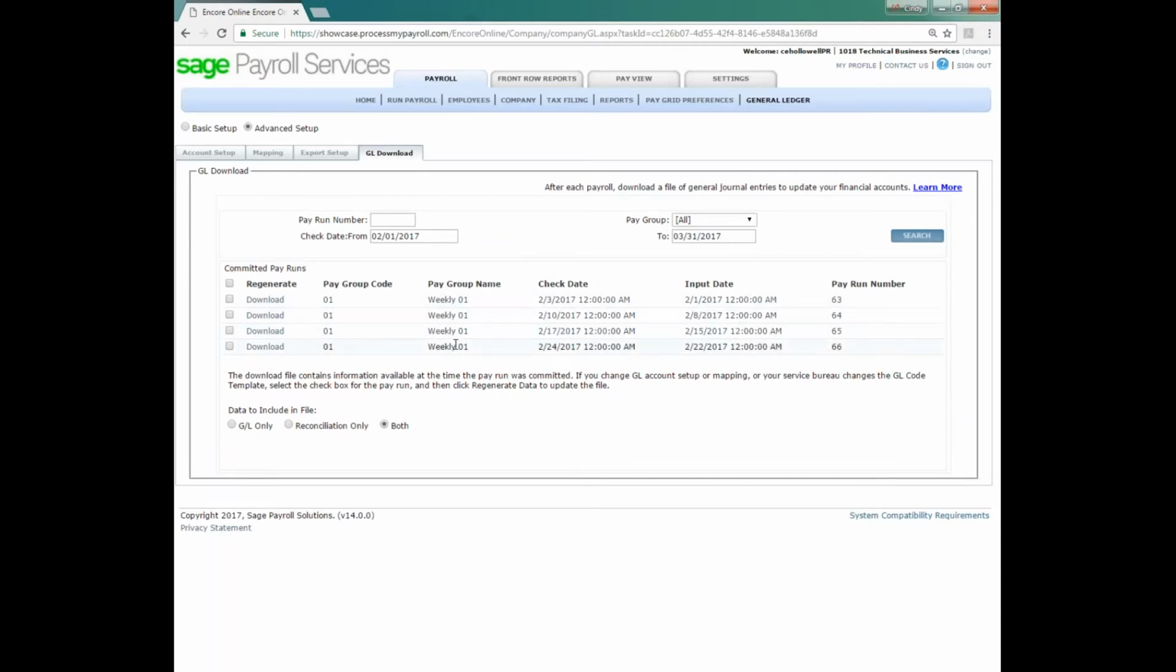You then will either go into Sage 50 or Sage 100, depending on what you're using, and initiate the synchronization of these journal entries over into your financial system.